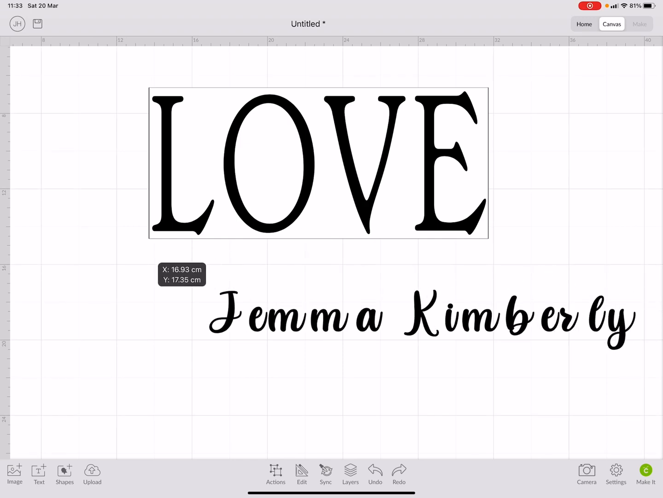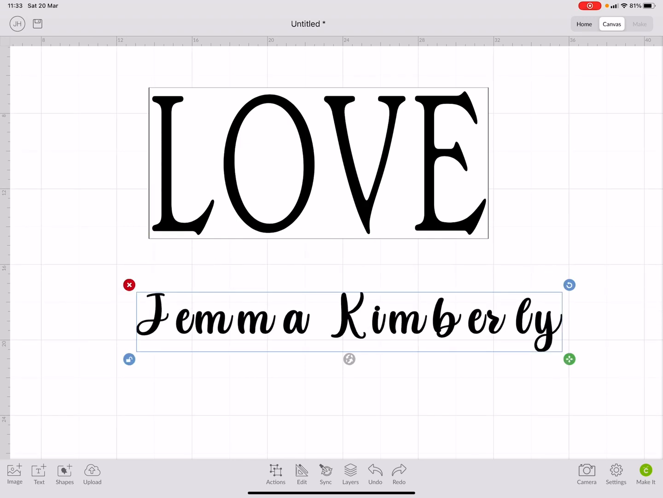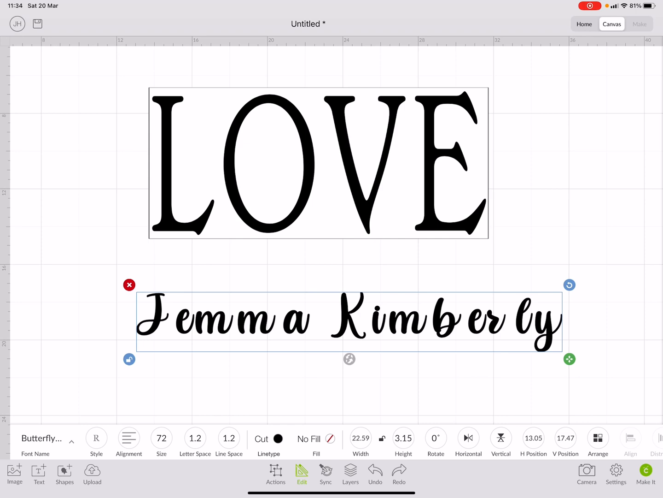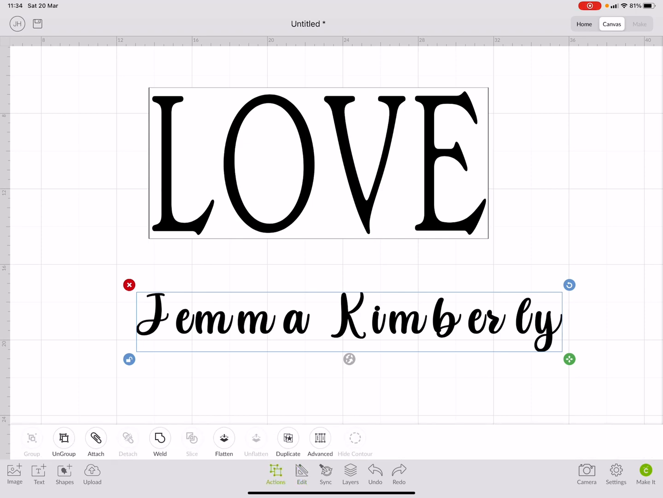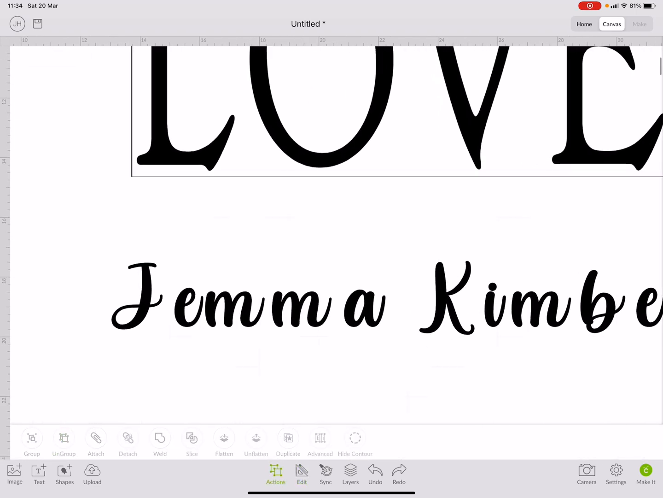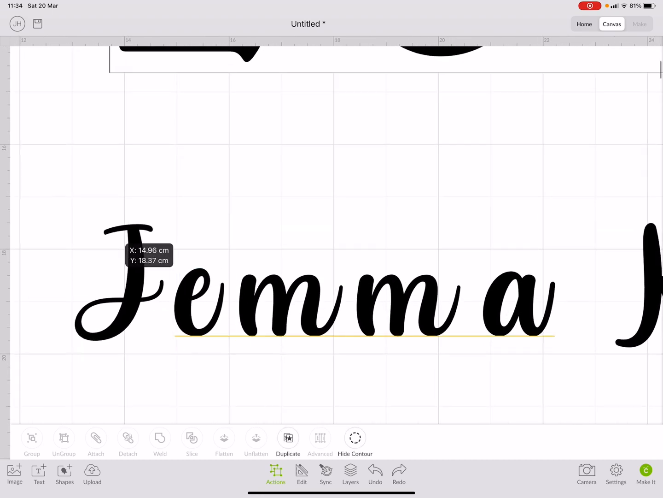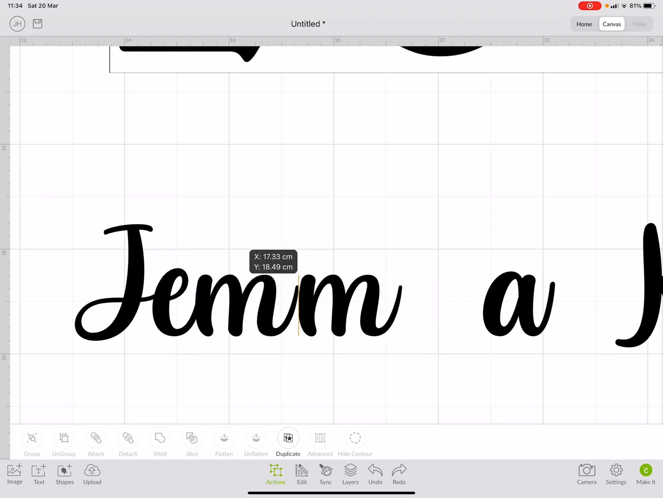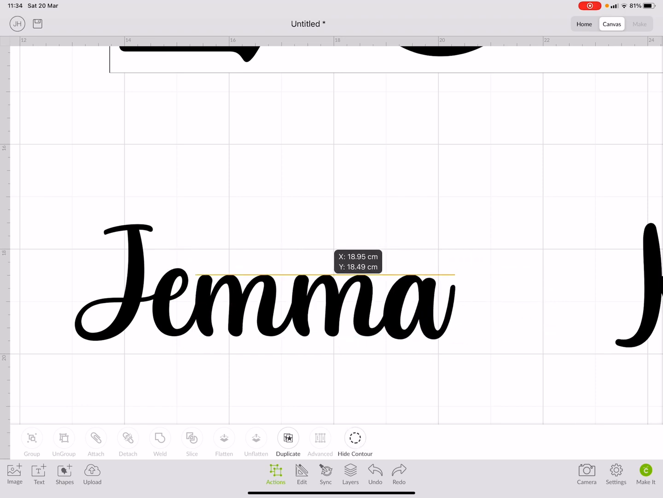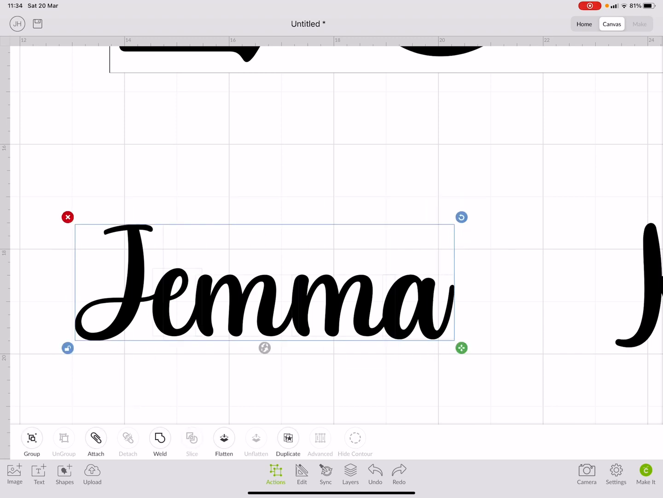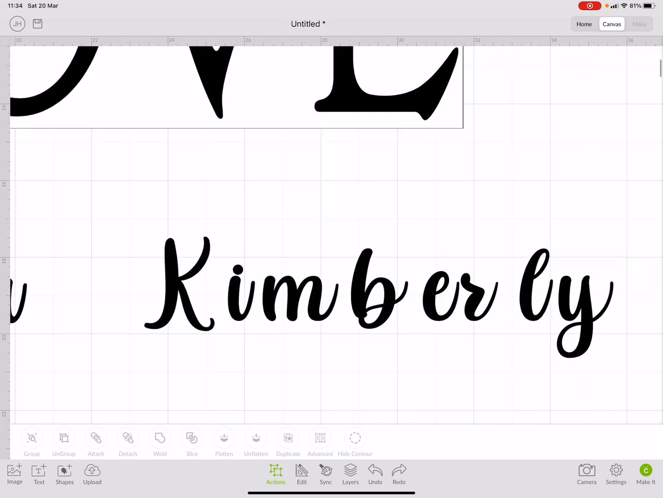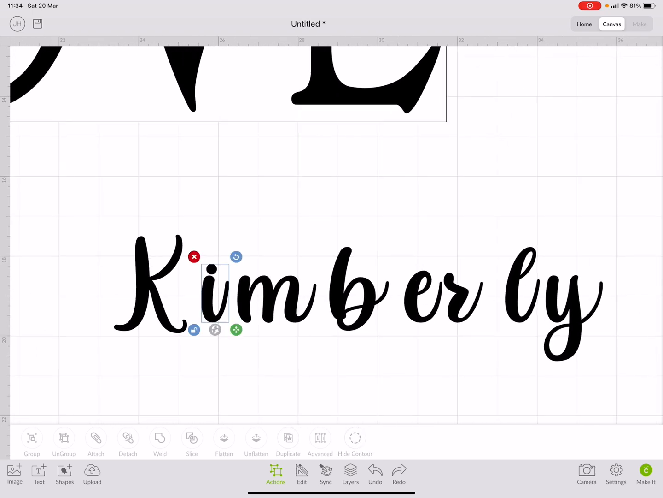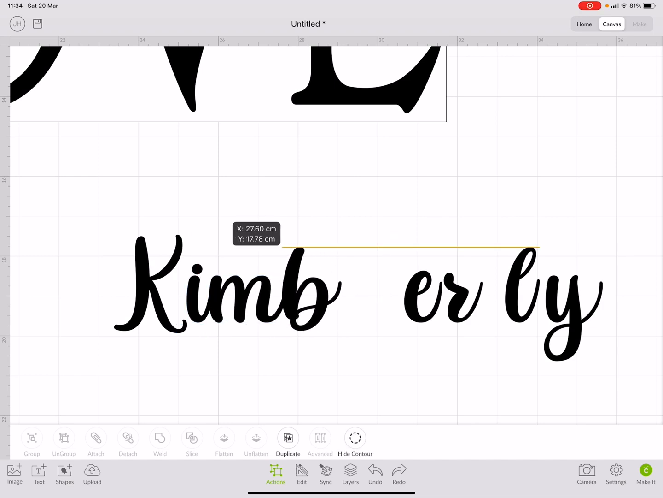As you can see, these are quite far apart, so I need to go down to actions and ungroup them to make them all separate. I'm just going to zoom in. I'm going to move these across so that they're touching, because I want the letters to actually be touching. Then I highlight that and go across to the next name, Kimberley. I'm just going to join it up.